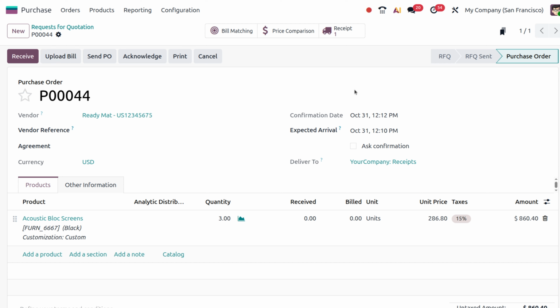Once you change this to a purchase order, on the top of the section you can find different options: Receive, Upload Bill, Send PO, which means purchase order, Acknowledge, Print and Cancel. Receive means receiving the product after validating the receipt of the product that the vendor sent to us. Here we are going to receive that product into our warehouse. Let's see how to do that very easily.